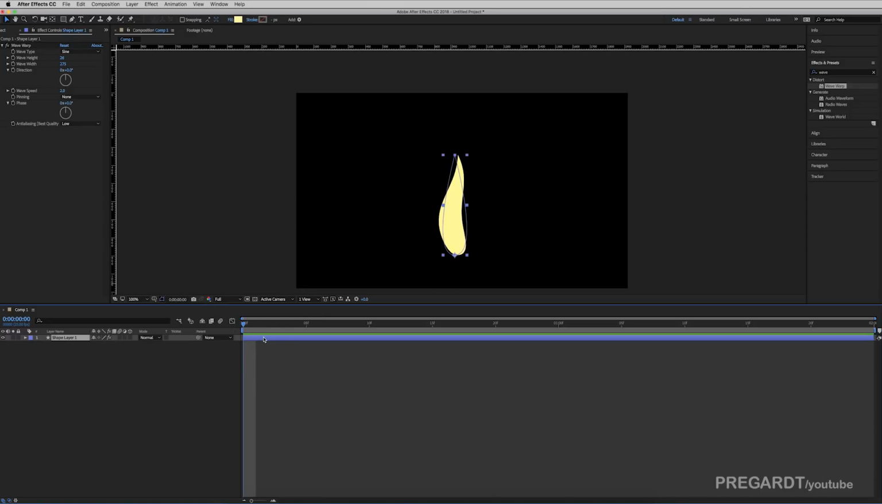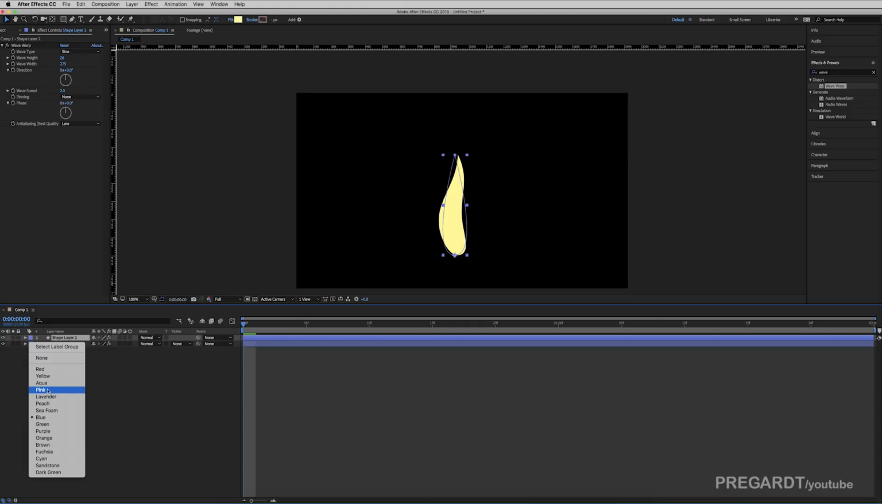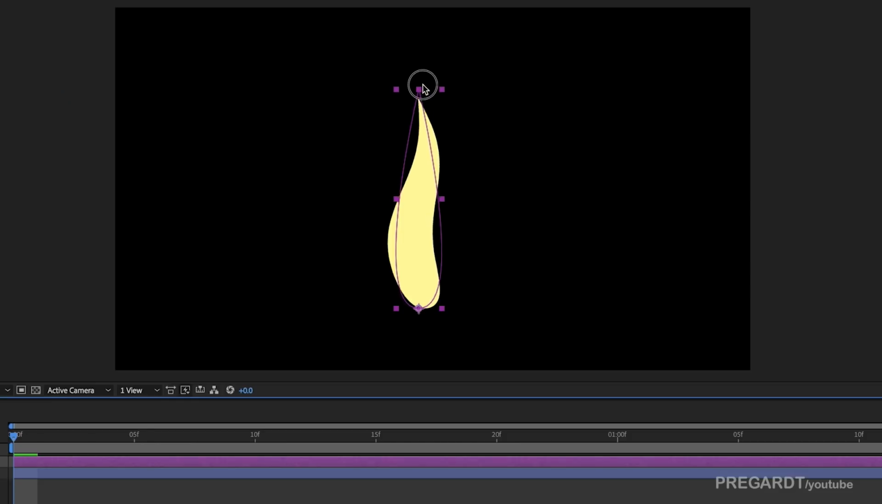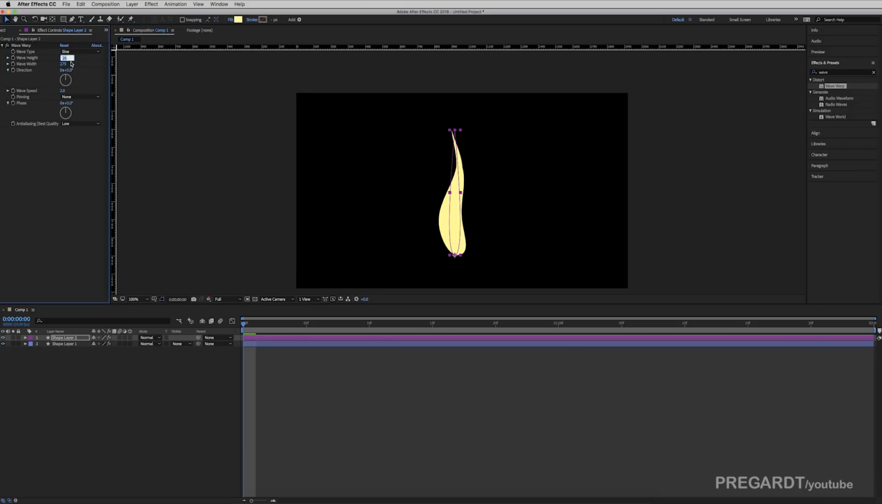So duplicate this layer and we're going to modify the second one. So I'm going to stretch it, make it thinner and taller. And also I'm going to flip the wave animation on this one with a minus. So it should look like 2 swimming fish at the moment.